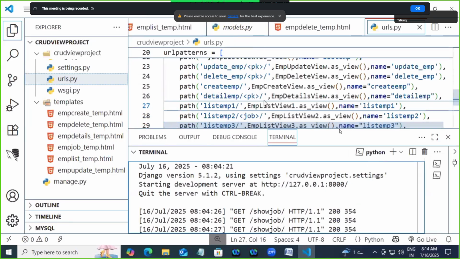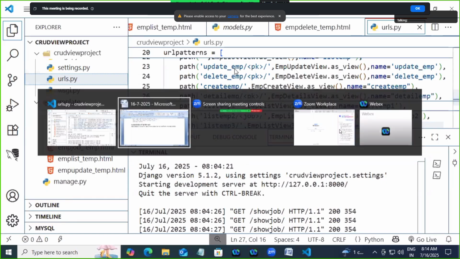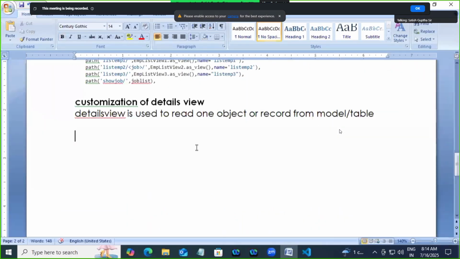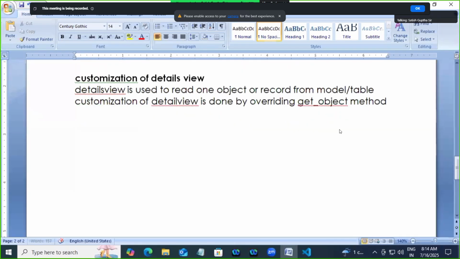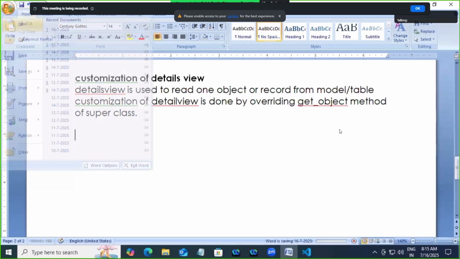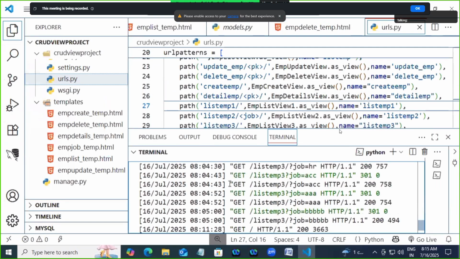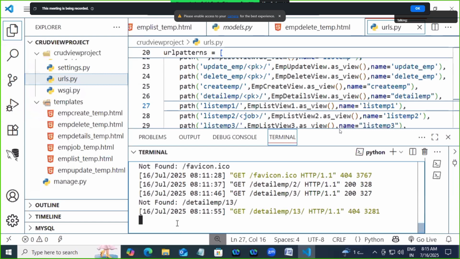But I want to handle that error. Then what do you do? You override. Override which method? Get object method. So customization of detail view is done by overriding which method? Get object method, by overriding the get object method of the superclass. You are overriding the get object method of the superclass. What is the superclass for this?